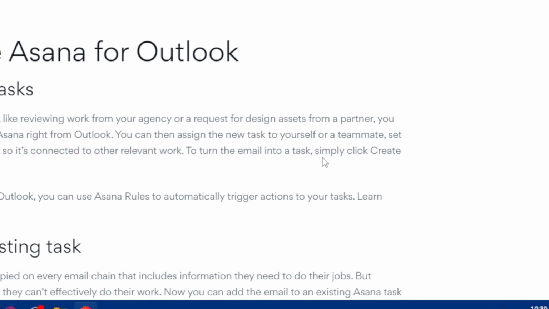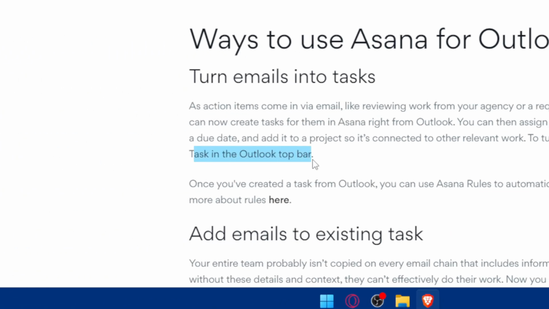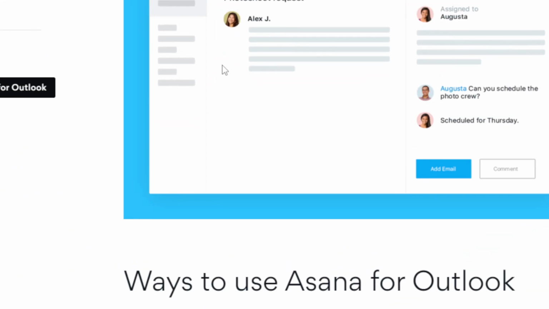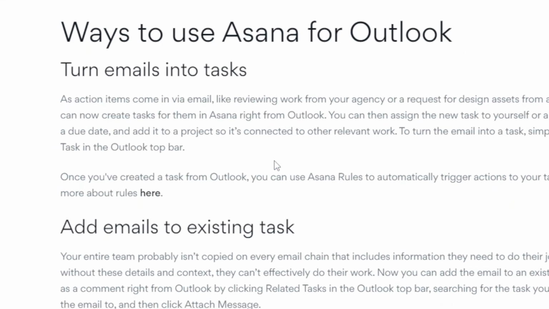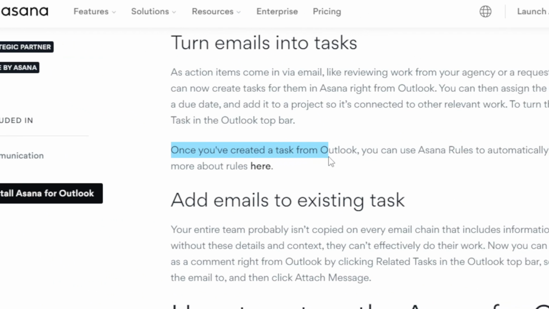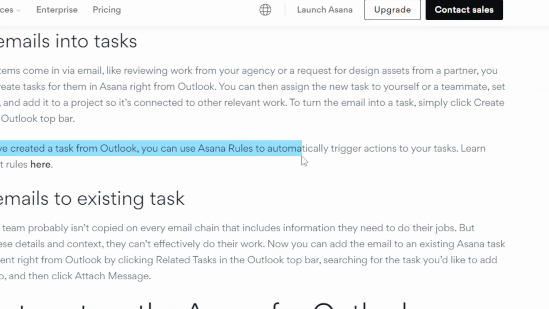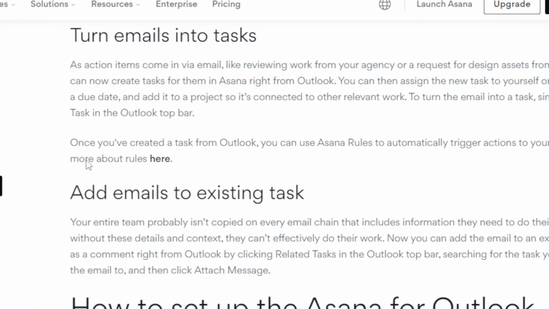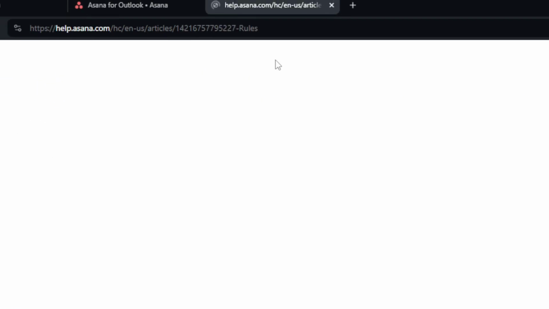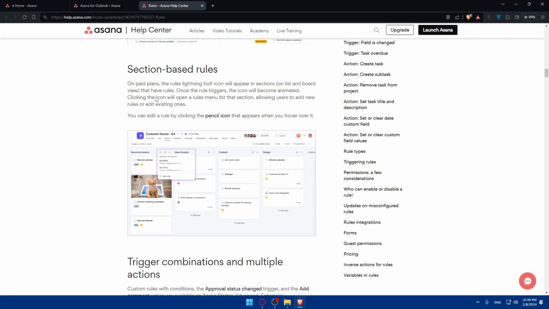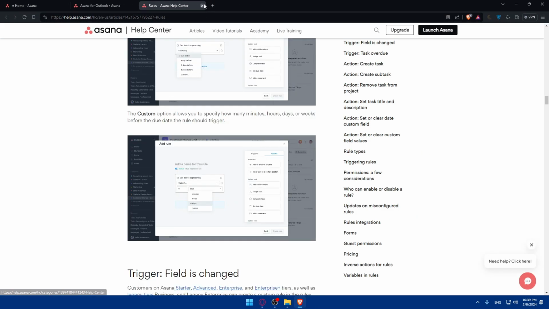To turn the email into a task, simply click Create Task in the Outlook toolbar. As you can see, it will show you everything in here. Once you create a task from Outlook, you can use Asana rules to automatically trigger actions on your task. Learn more about it here if you want to see this example. You'll be able to see a lot of information in here. You can check it all on your own.